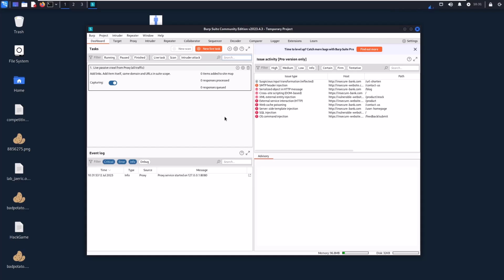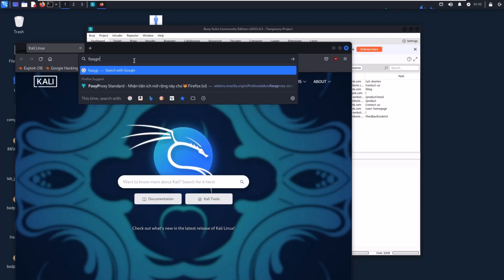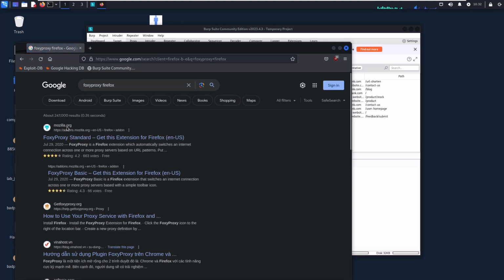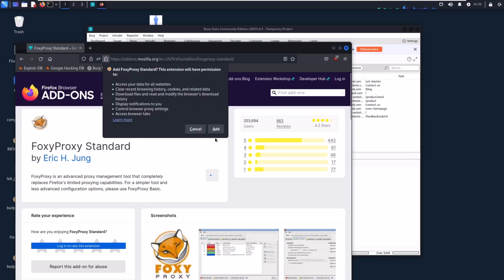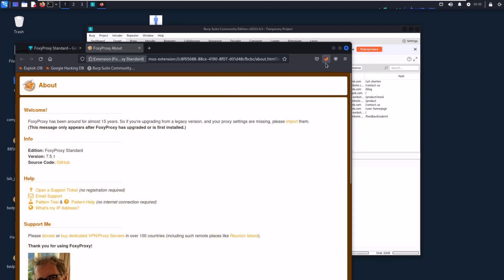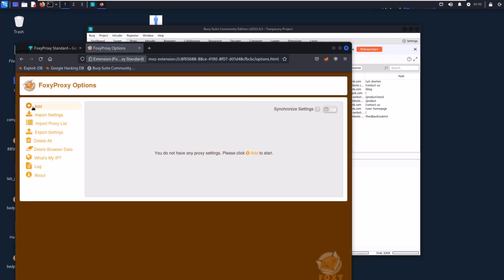In order for Burp Suite to work with our web browser, we need to install an extension. We're going to be using the extension Foxy Proxy. We can see here Foxy Proxy Standard, the extension for Firefox. Fantastic. Now we can left click on Foxy Proxy and click Options. Inside here, we're going to click Add.